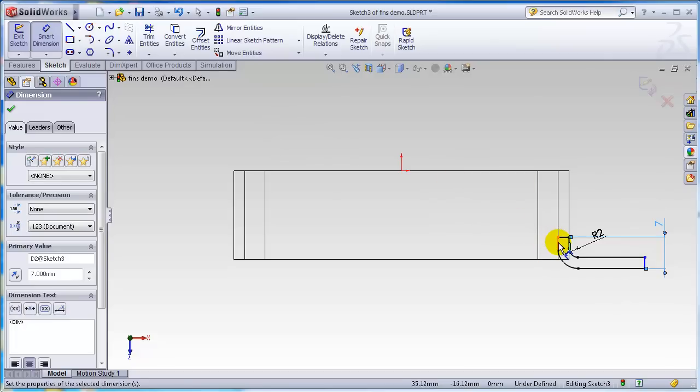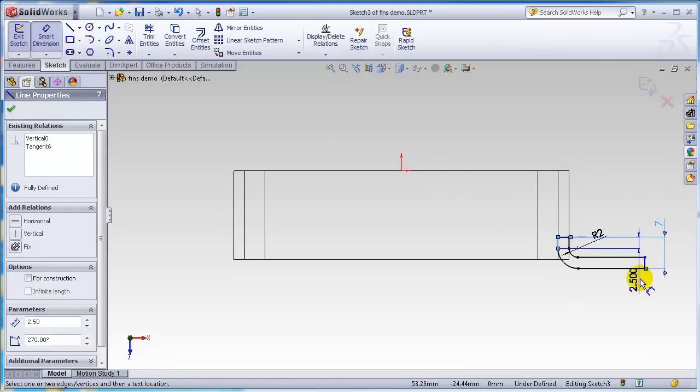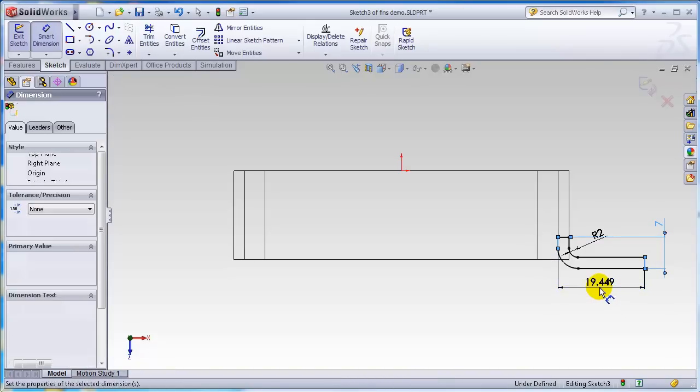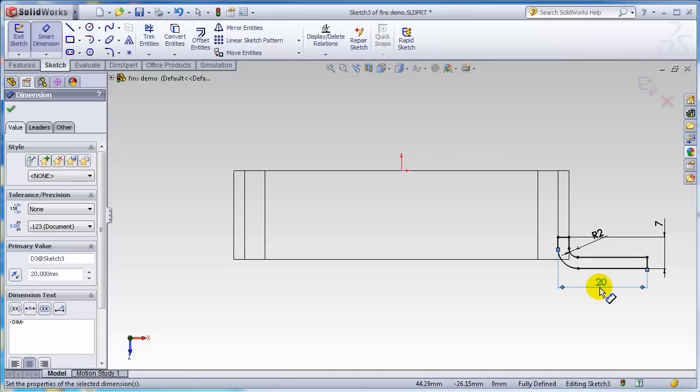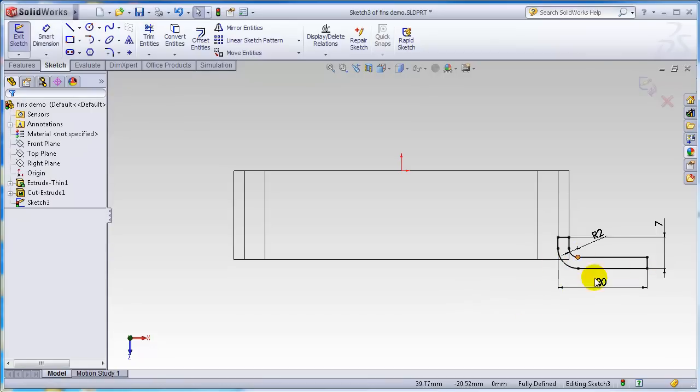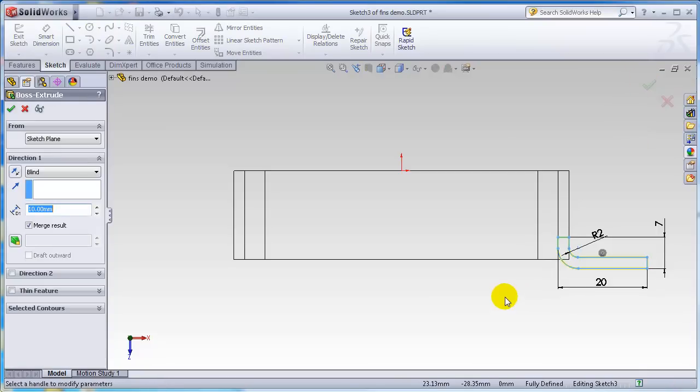So now I'm going to dimension from that line to this tip here, and we're going to call that, I think actually a 20 would look pretty good. It's a fairly long fin. Everything is now black in my sketch, and that means my sketch is fully defined. And so now we will exit that sketch and accept it.